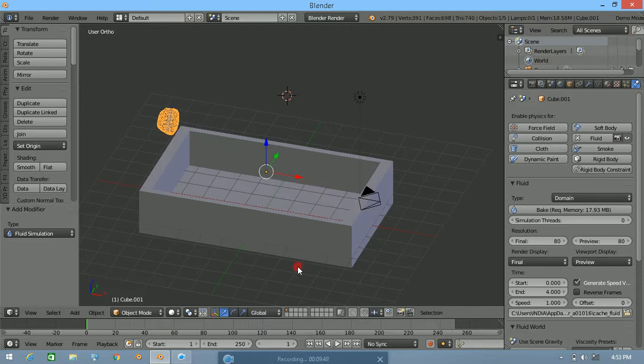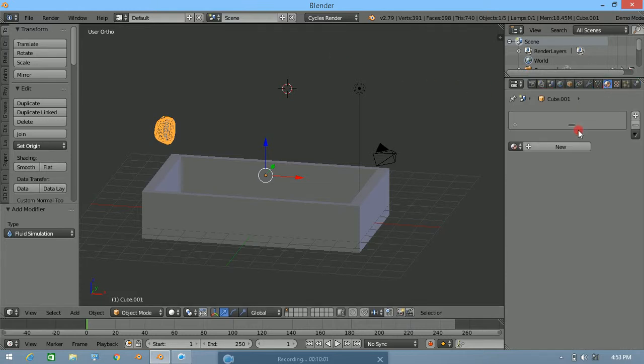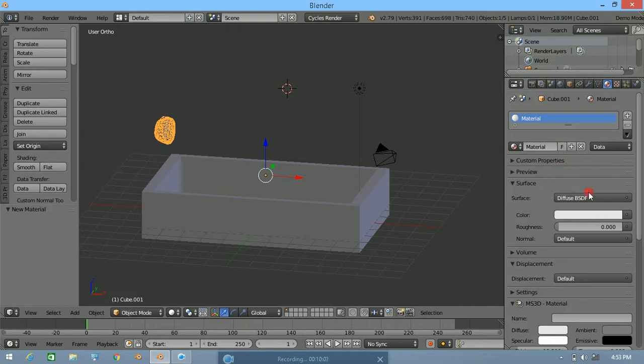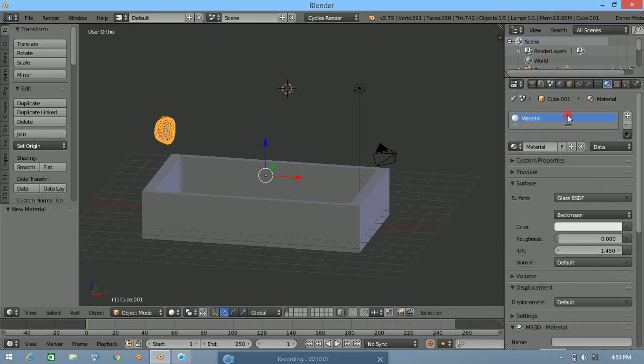Go all the way back and then make sure you have your fluid selected, and then click from Blender Render to Cycles Render and go to the material button and then click on New. Then change from diffuse shader to glass. You don't have to change any value right here because the water will be white color.